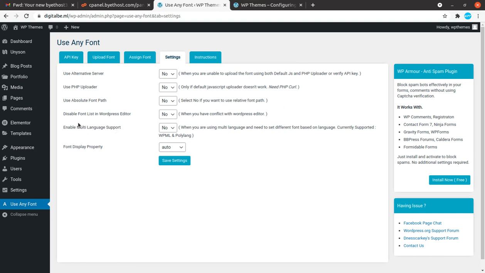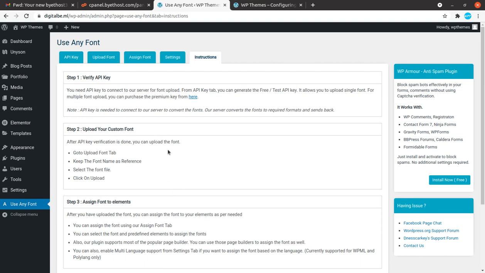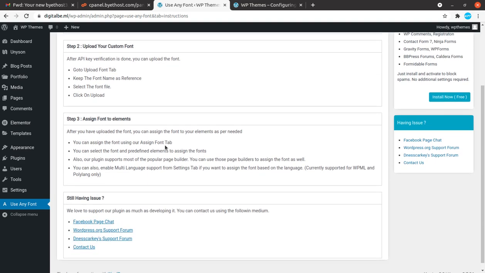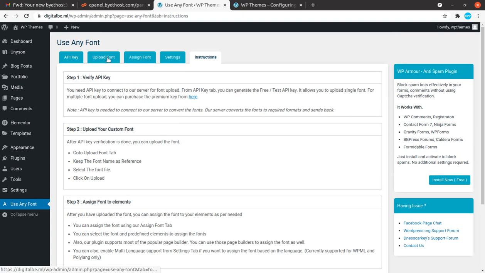Disable font list in WordPress editor, so it should be no when you have a conflict with the WordPress editor. So this is a very important setting. If you are having any conflict with the WordPress editor, you can choose no and yes as required. So enable multi-language support, it is up to you. Font display property, it is auto. So there are some instructions as well, so you can read these instructions for using the Use Any Font plugin.